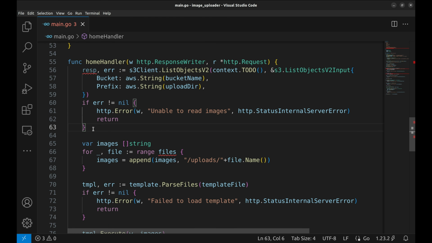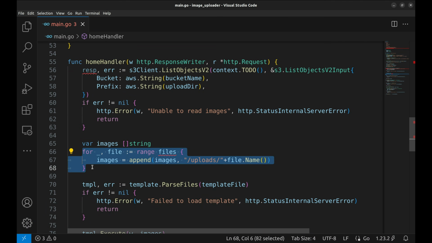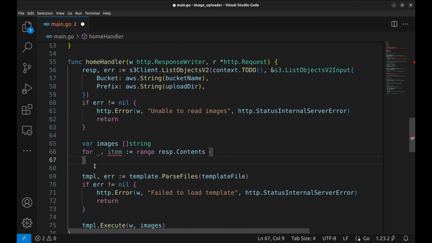Next, instead of getting images from the files, we will get presigned image URLs. Here we created an empty slice, images. In the new implementation, we will be storing the URLs of the images in it. We loop over response.Contents, which contains metadata about the files. Here we will create pre-signed URLs for the images.